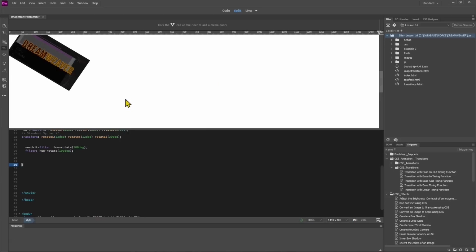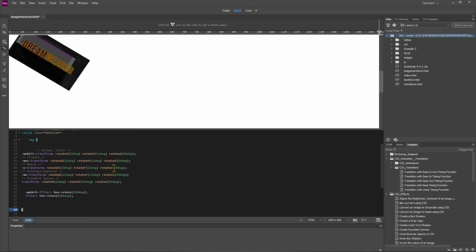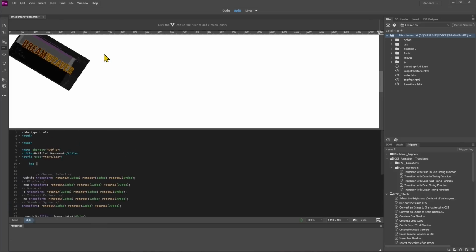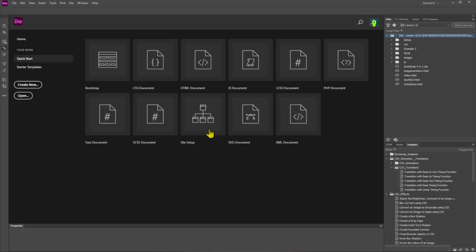In this video, we will see how we can animate images and apply effects in Dreamweaver. We're going to use WebKit, we're going to use snippets, and we're going to do some examples on how we can apply transformations, edit the image, and then also animate.